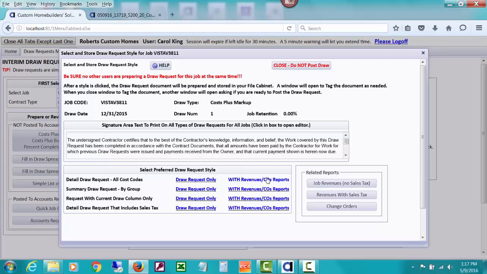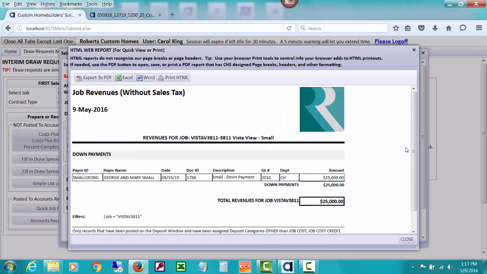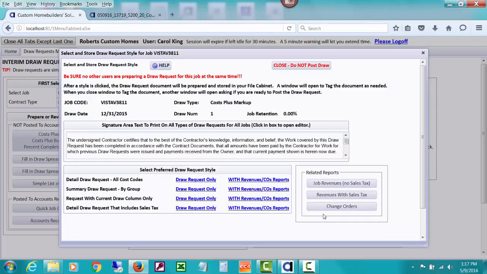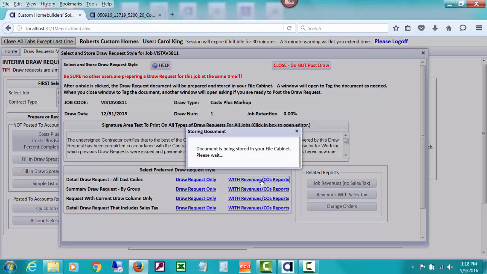So first of all, over here you can see a list of job revenues if you're just interested in that. All we've received is the down payment money from them. You could look at a list of change orders you've had done, but that really is going to be included, because you could do the draw request only for a draw request that includes all cost codes, or you can do one that attaches a list of revenues and change order reports. The draw request itself will be the same for both of these, but one of them will attach revenues and change orders information. I'm going to do the one first for all cost codes.